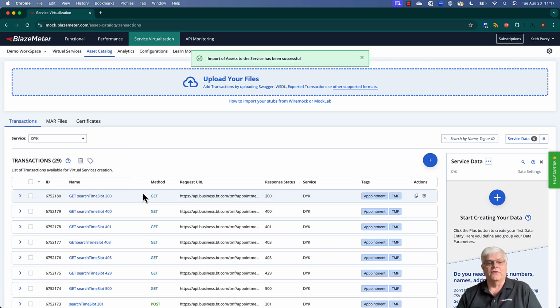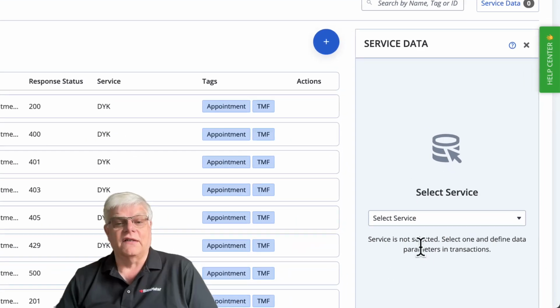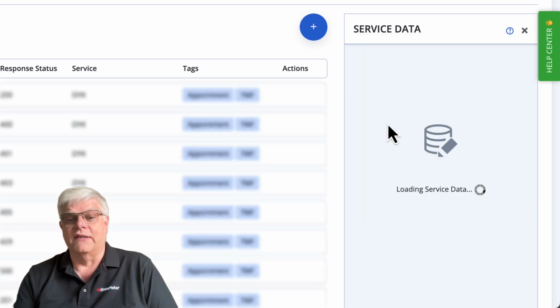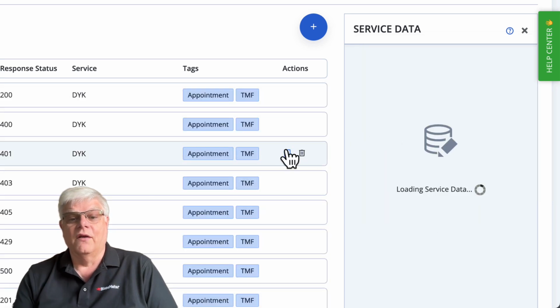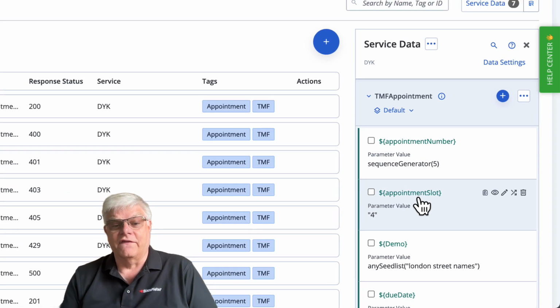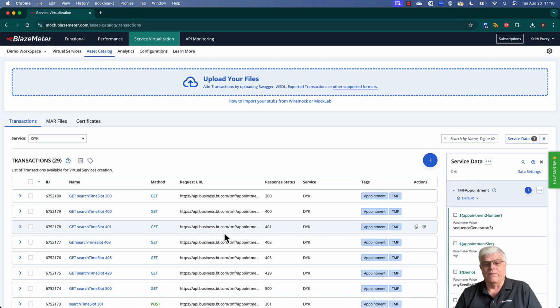Right, so when that's loaded, we'll just do a quick refresh of the screen. And what you'll see on the right hand side is, as well as the transactions, we've also got the option to select the corresponding data service. When that's assigned, all the data entity that were defined for this service is also now available. So we can now move these services, import them, export them very easily.